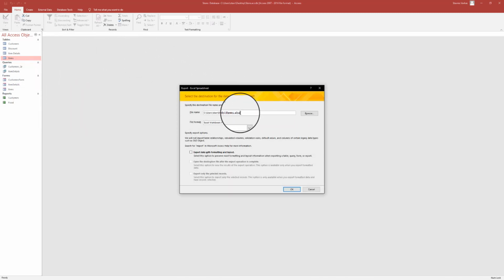Now, I need to put this in the correct location. I don't have the folder that you guys need, but to export it somewhere, you click on the Browse button. Don't change anything from here. Click on the Browse button.